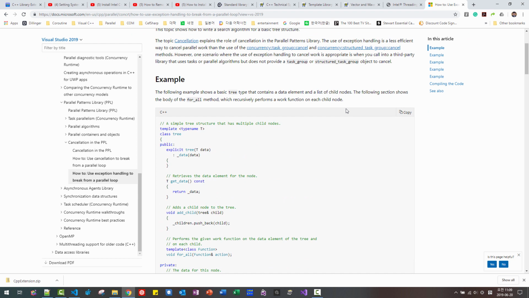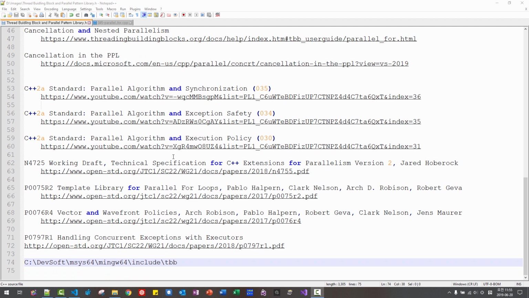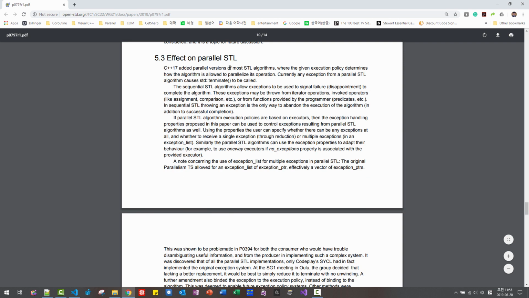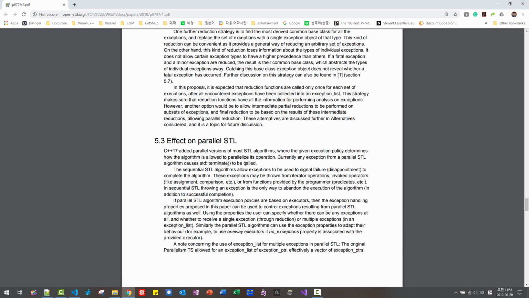But in the current version of the C++ standard, there is no cancellation feature for parallel algorithms. So if we use Intel's Threading Building Blocks or Microsoft's Parallel Pattern Library, we can cancel from our parallel loop or parallel algorithms. But this important feature is missing in the C++ standard's parallel algorithms. But don't worry, in a future version of C++, click this link. In this document, handling concurrent exceptions with executor, an exception handling mechanism in concurrent parallel algorithms will be implemented very soon. Before exception handling for parallel algorithms, we can use Intel Threading Building Blocks or Microsoft's Parallel Pattern Library.